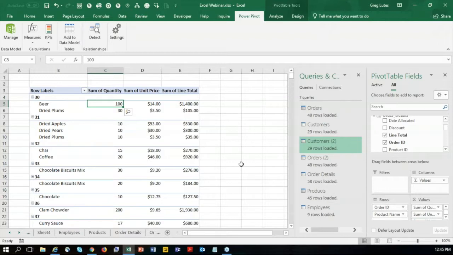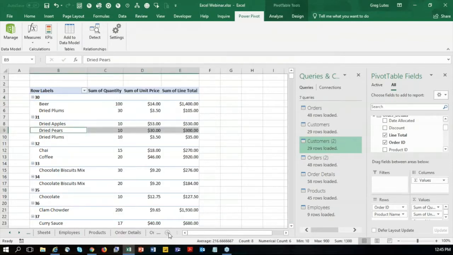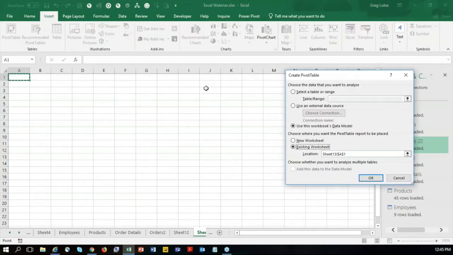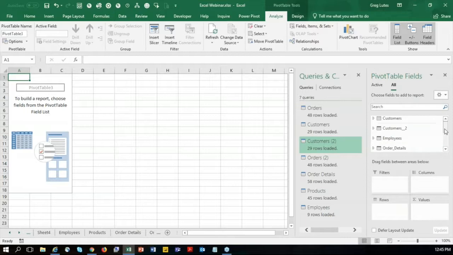Now, as far as the hierarchy goes with, say, the other table here, my customer table, let me show you how that works. So I'm just going to insert another sheet here. I'll make another pivot table. Choose pivot table. I'll use the data model, and I'll use this existing worksheet. So sheet 3, it's going to throw it into A1. All right. So here, I'm going to take orders, and in orders, I have CSC. I can take that, and I can drop that into columns.